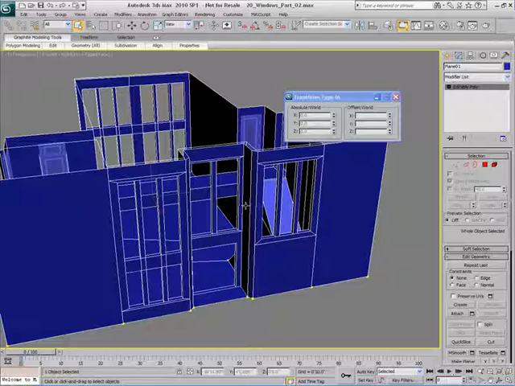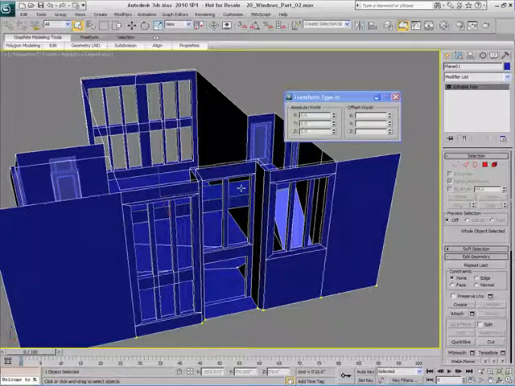Okay, so that took long enough. I'm going to end this video here, and in the next video, we're going to look at how we can create window frames and actual windows themselves for our house here using 3ds Max.